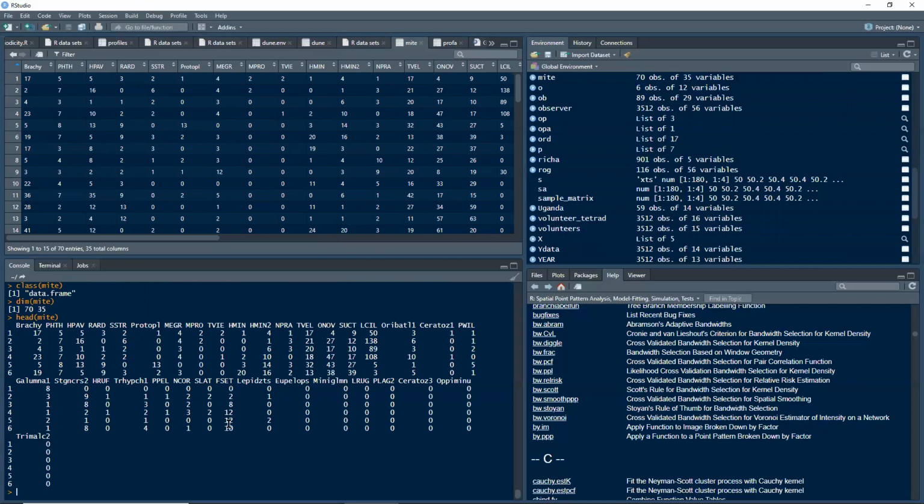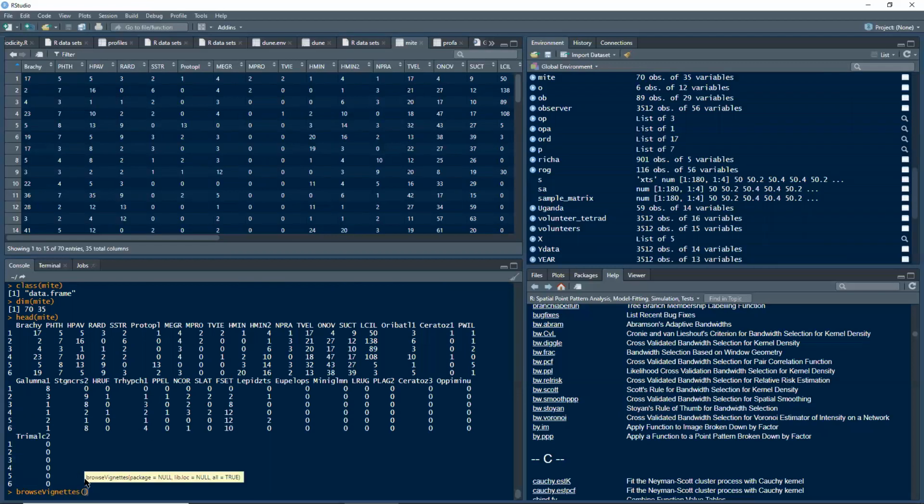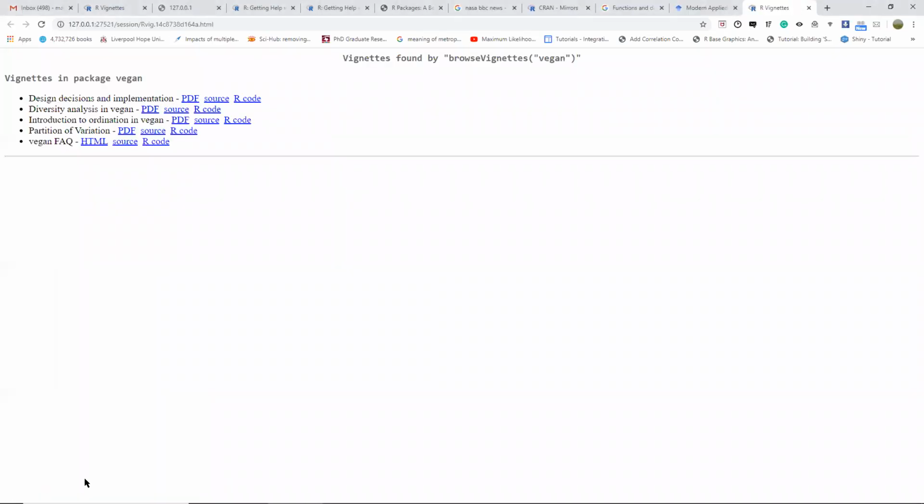And then you have to look at how the functions have been documented. So you will do this: you browse the vignettes in the package. So we will do this for vegan. Yep. It will give you the PDF document, the source and the R code.